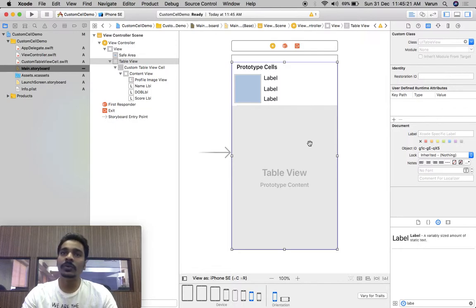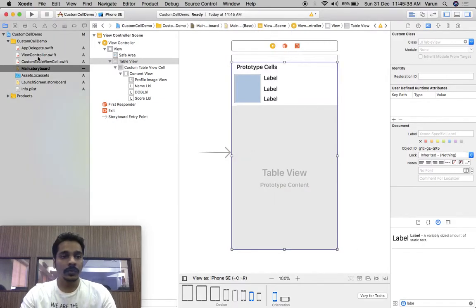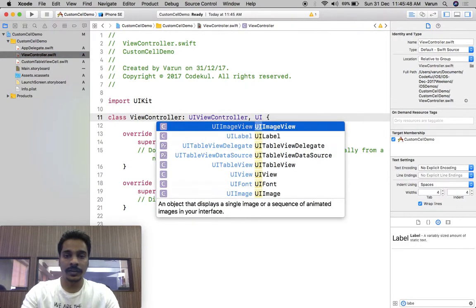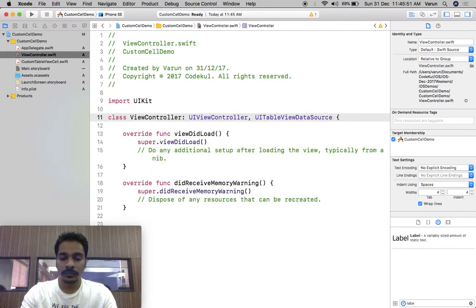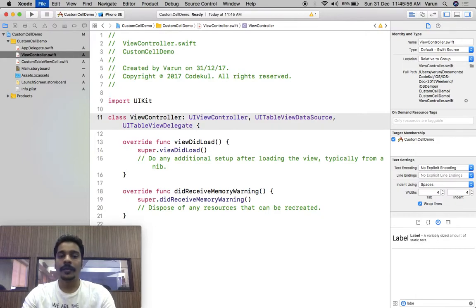Now we need to add data source and delegate to the table view, right? So right click over here and add data source and delegate. Fine. Now go to the view controller. What is the next step? We need to conform the data source and delegate. Fine.